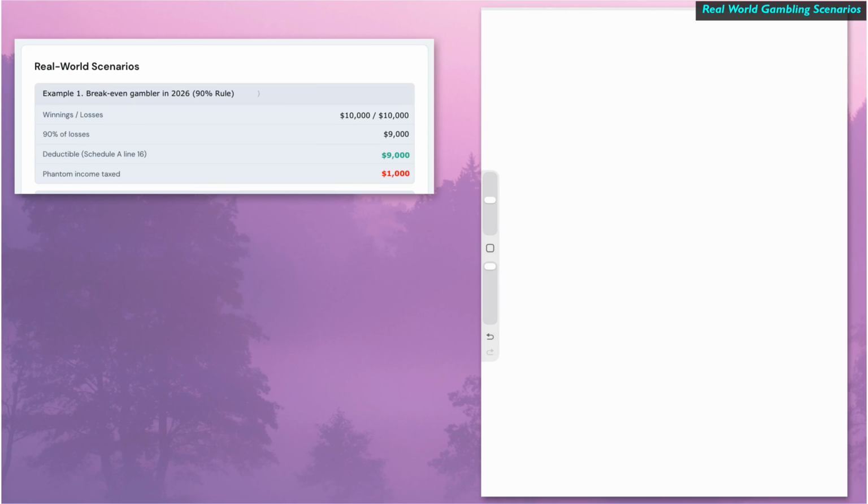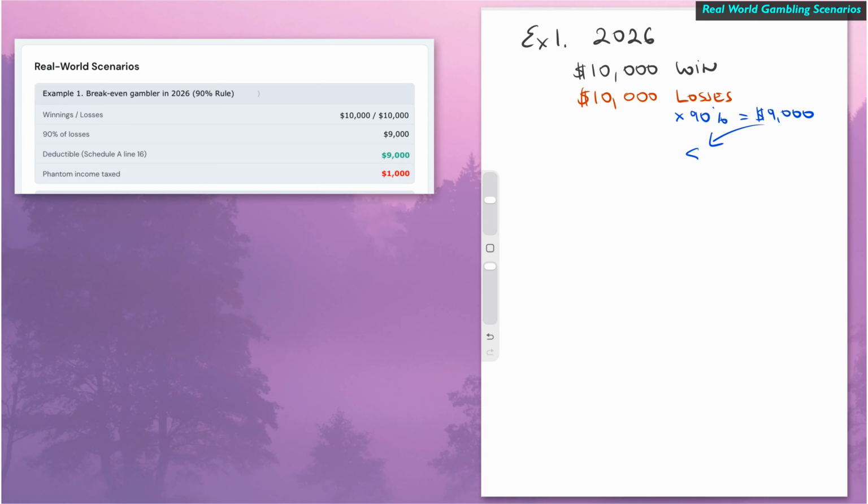Let's go over some real examples. Example 1. A gambler has $10,000 in both winnings and losses in 2026. He can only deduct 90%, which is $9,000, of his losses if he itemizes on Schedule A. $1,000 will still be taxable even though he broke even. Because of the new 2026 tax rules, be prepared to set aside money to cover gambling income taxes.